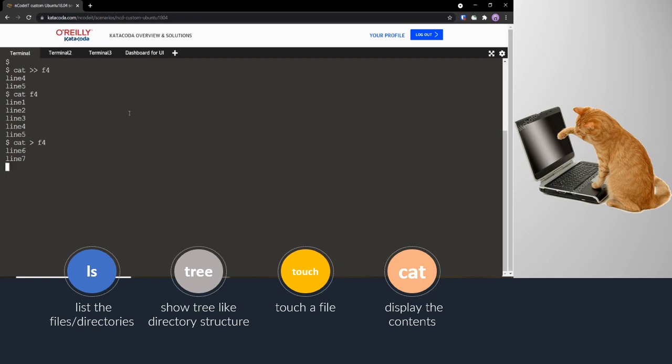Let's see that. So close this file, Control D. Now cat, to see the contents of the file, cat F4, that's line 6 and line 7. So double redirection, append, single redirection, overwrite. That's for viewing your files and the contents of the file.